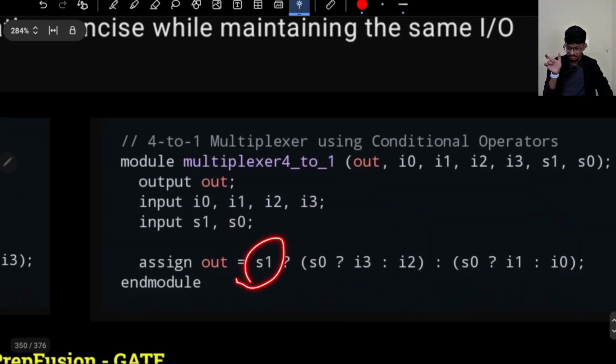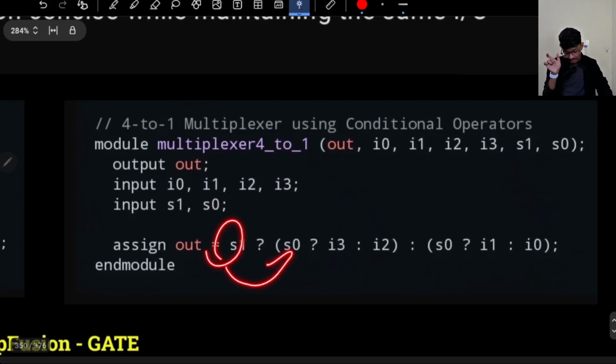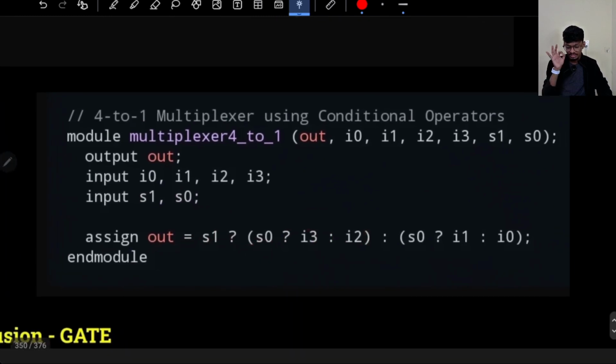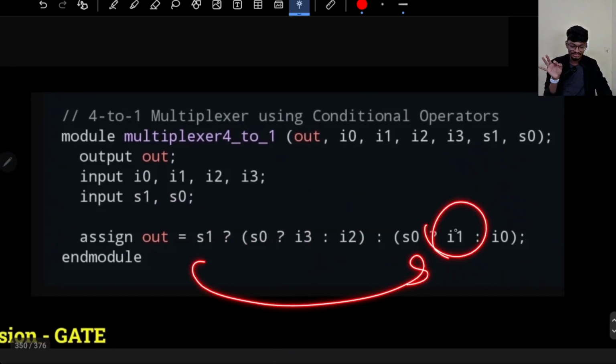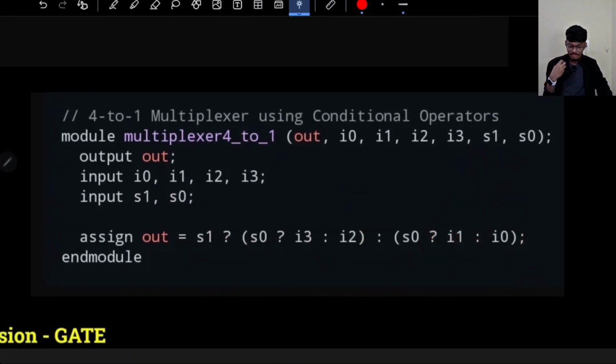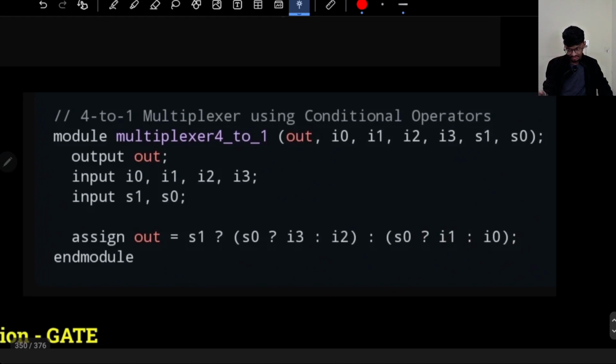So I am first checking S1. If S1 is high, that means I will be lying here, either it will be I3 or I2. If it is low, that means I will be lying here, that is, it will be either I1 or I0. Okay, so that is the first point.